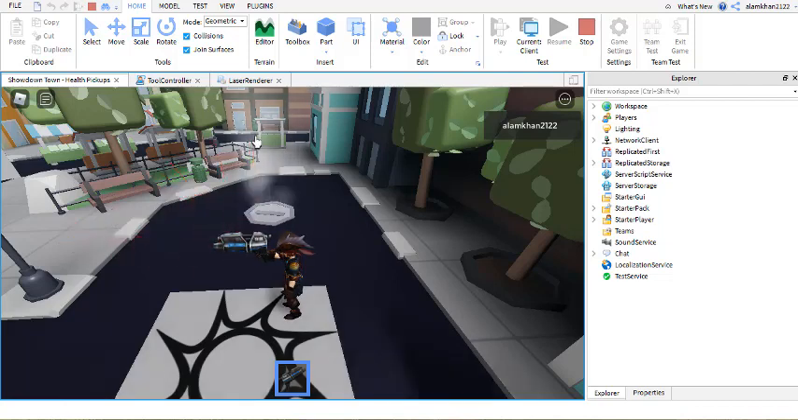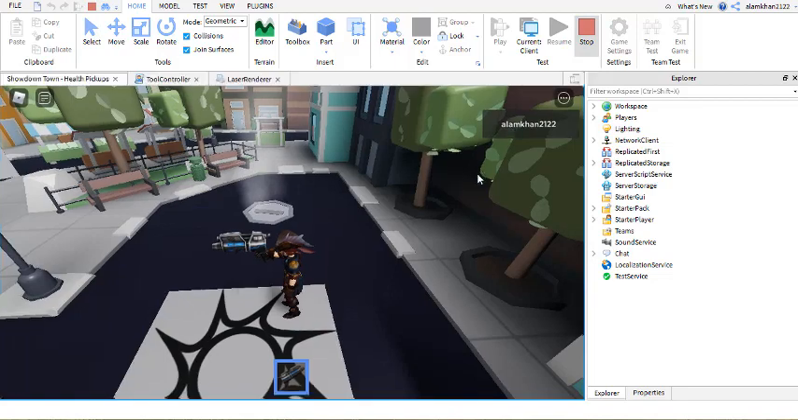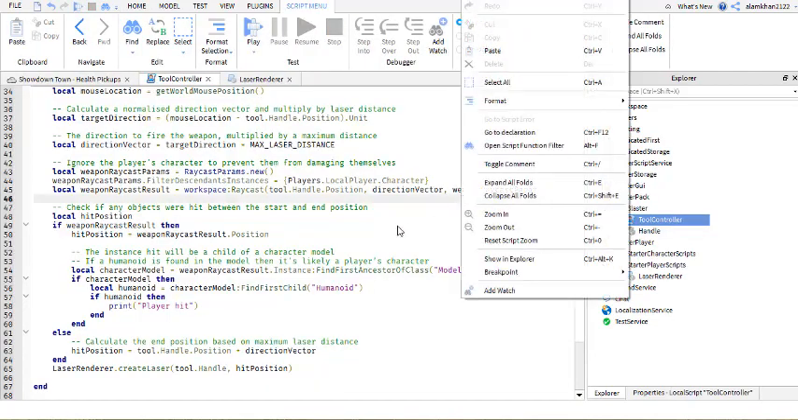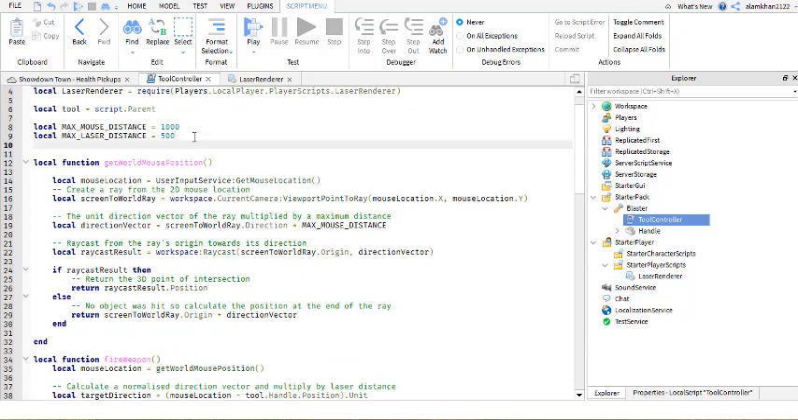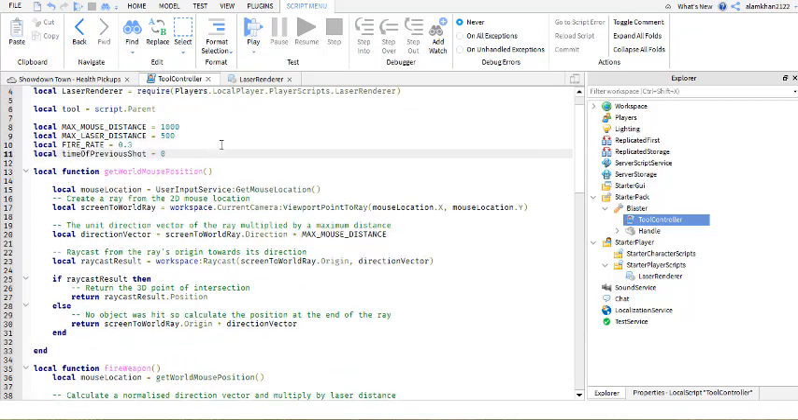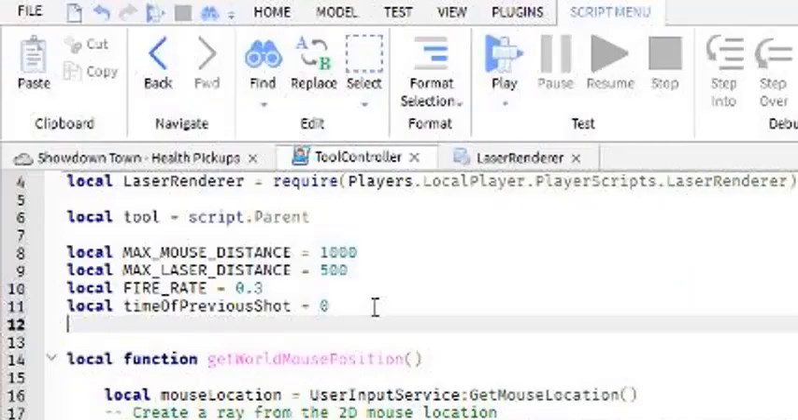This can be controlled by checking if enough time has passed since a player last fired. Declare a variable at the top of the tool controller called fire_rate. This will be the minimum time between each shot. Give it a value of your choosing. This example uses 0.3 seconds.